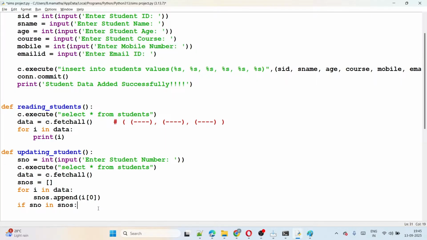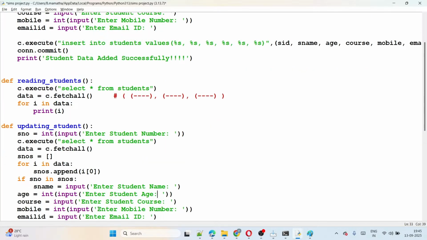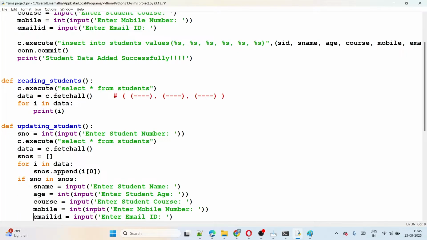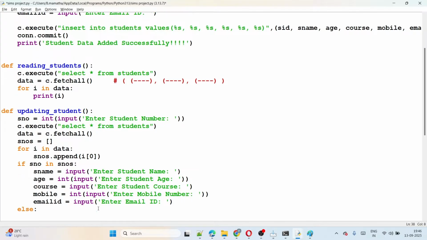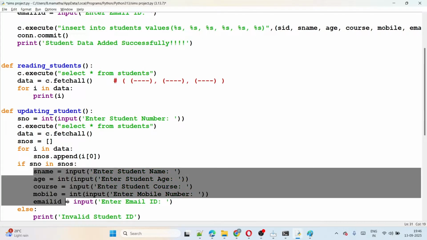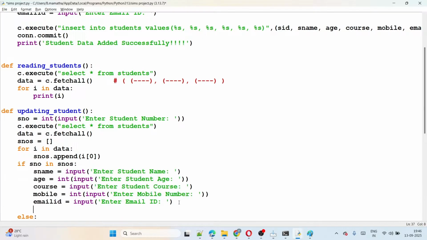I can ask here, all of you. Observe now. If not available, then else. If not available, I can display what here? I can display invalid student ID. That's all. Now, if that number is a valid number, then take all the details: name, age, course, mobile, email ID, and the details.